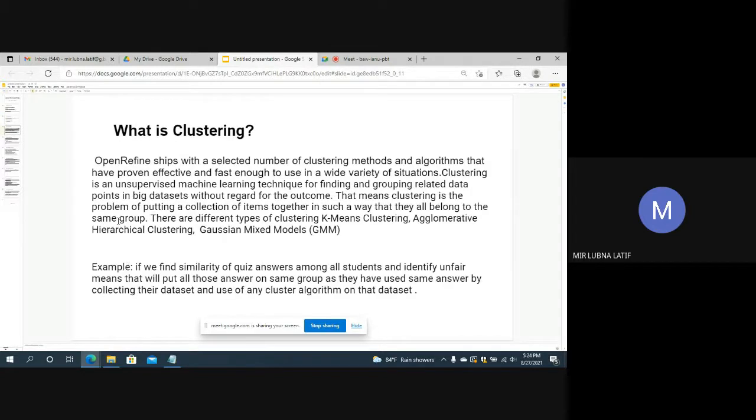What is clustering? OpenRefine ships with a selected number of clustering methods and algorithms. That means OpenRefine already has some selected clustering methods and algorithms which are used for clustering, and that have been proven effective and fast enough to use in a wide variety of situations. Otherwise, clustering is an unsupervised machine learning technique for finding or grouping related data points in big datasets without regard for outcome. That means clustering is the problem of putting a collection of items together in such a way that they belong to the same group.